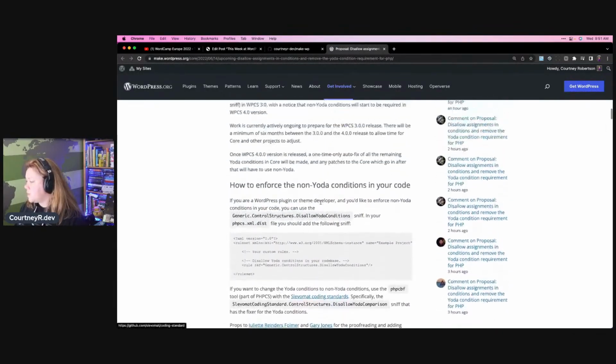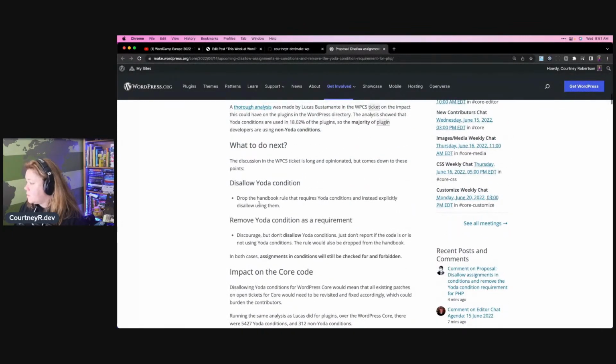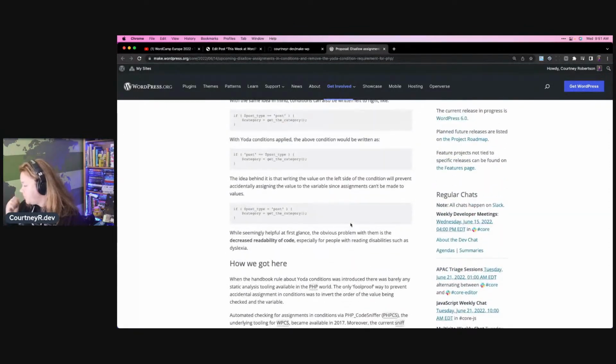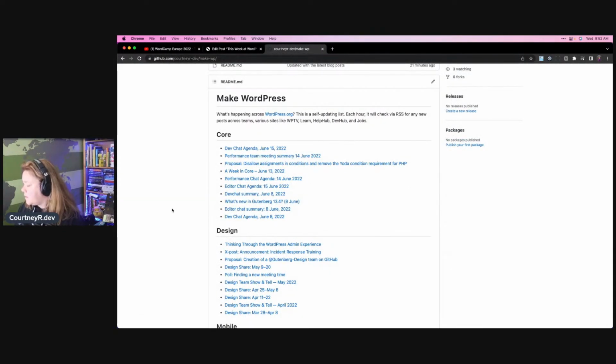So there's some proposals of if we should just drop or if we should disallow or remove Yoda condition as a requirement. Yoda condition is what this code would look like in this section. So I think that's worthy of devs seeing. With the same left to right like this. With Yoda conditions, the above condition would be if this, then go through. So there's some code deviations there. I think that's worth devs seeing as a primary thing.